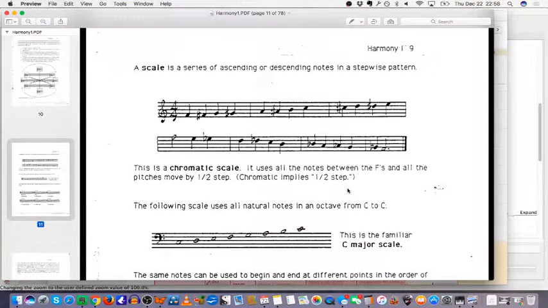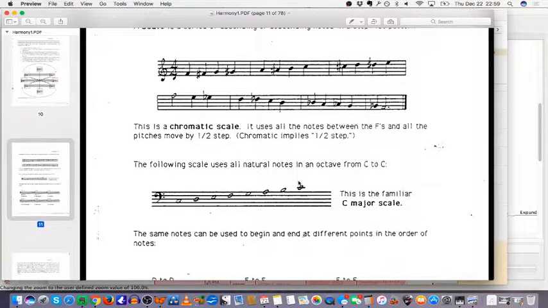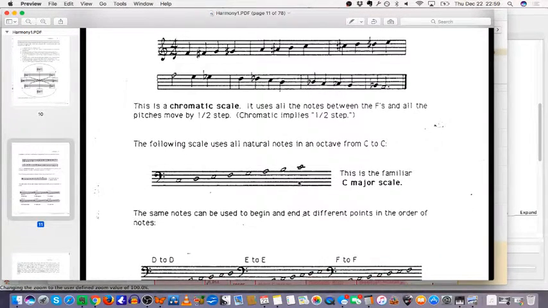A scale is just a group of notes that have something in common, whether it be a chord or a pattern of stepwise motion. So here we have a chromatic scale. The chromatic scale is just built in half steps. So you can see it starts on F, F sharp, G, G sharp, so on and so forth, up and down. Okay. So that's a chromatic scale, pretty easy to remember.